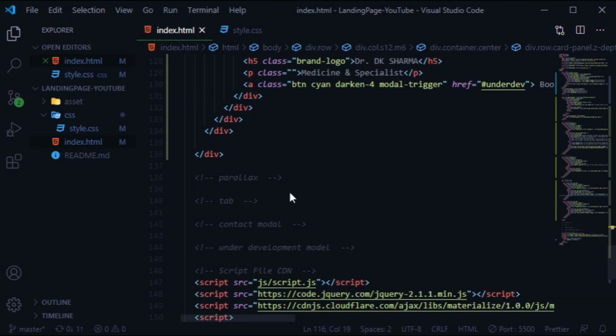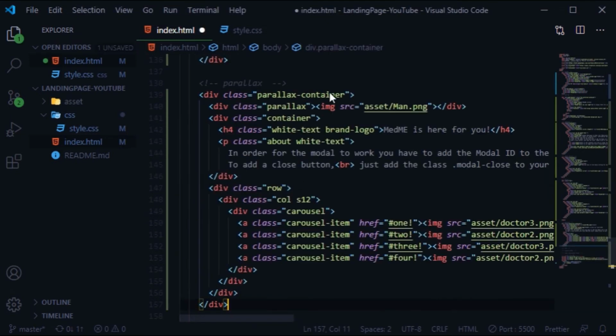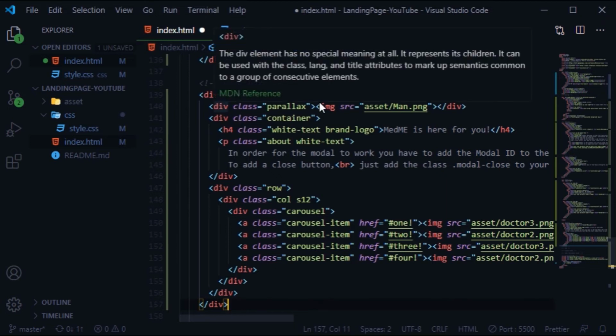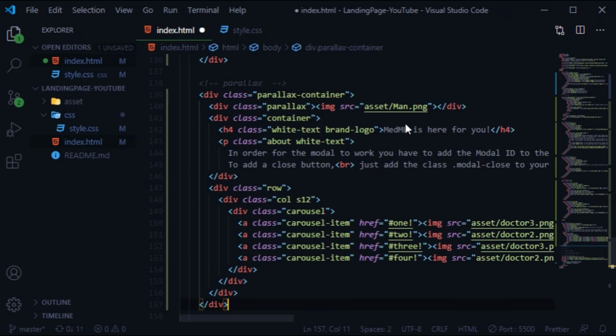So now let's start with the parallax effect and we'll work on it. So let me just copy the parallax effect. Yeah, so as you can see, we have a division with the parallax container, and after that we have the image for the parallax. Yep, and inside that parallax we have a container again with a title h4, and you can call it heading, with this class of brand logo and white text. That's how we actually color our text in Materialize CSS.